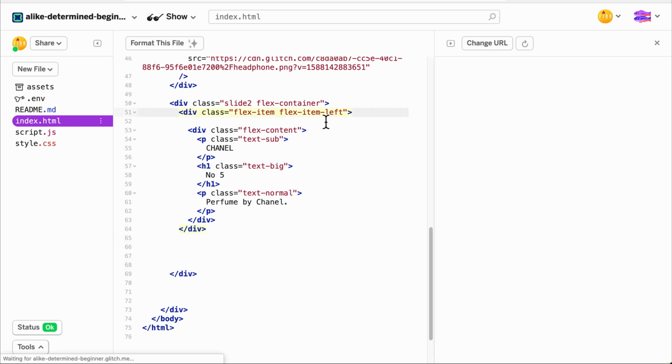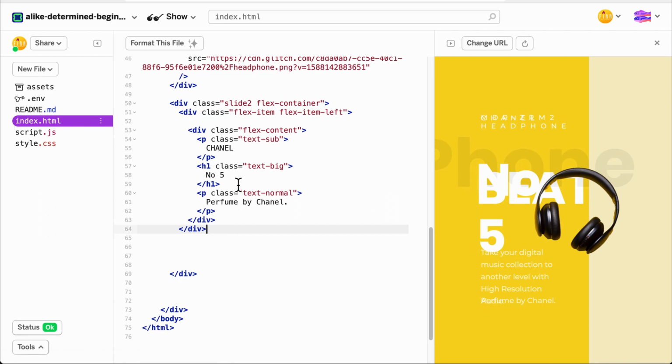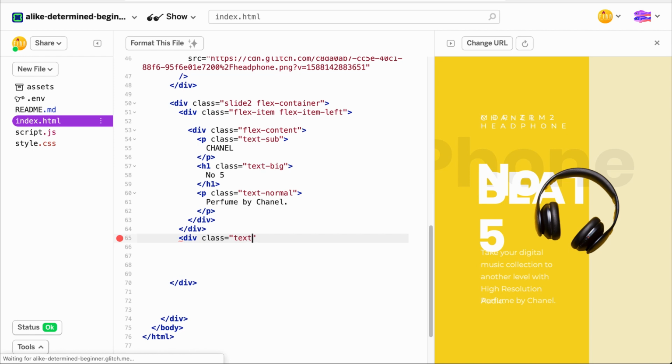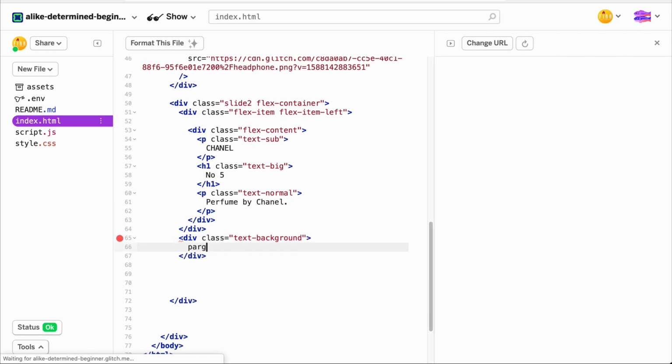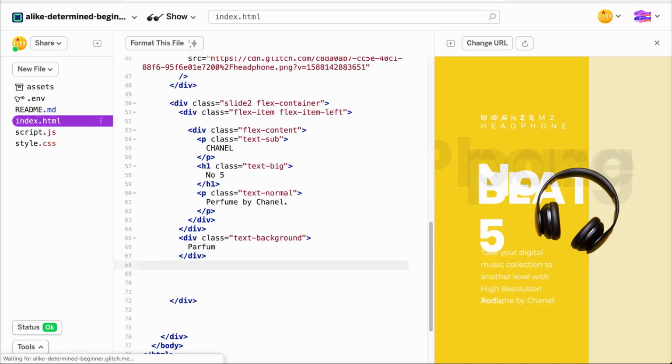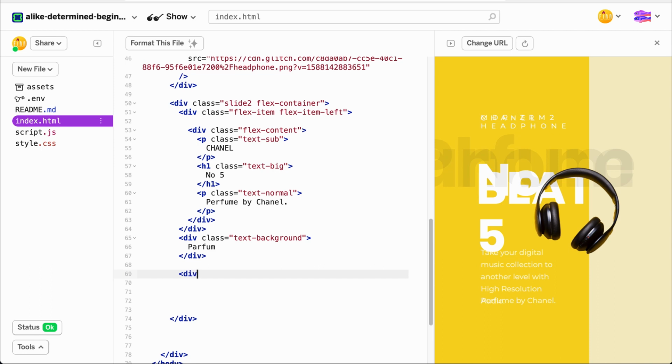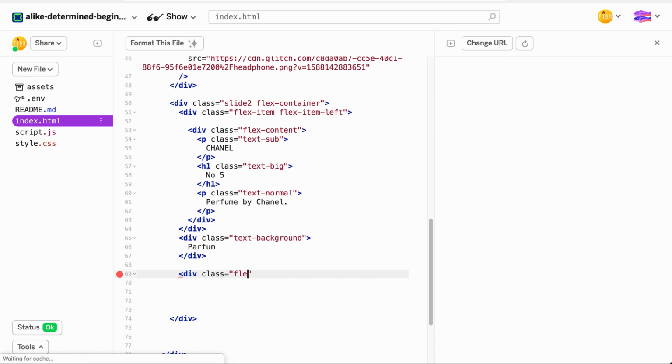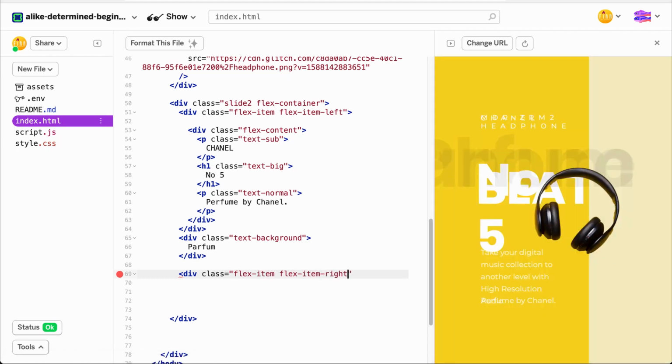So right after flex item left, we're gonna be adding the background text. And we're gonna call it perfume. Okay. And the next one is gonna be flex item right.